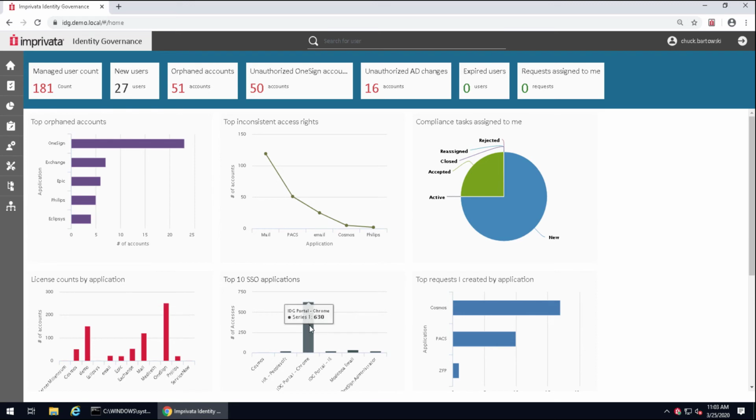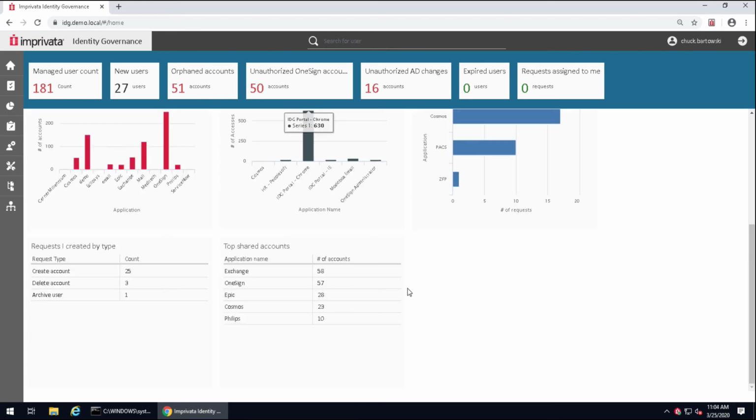We can also see in this case just a good view of the top applications users are opening on a regular basis. We also see things like shared accounts. So we're getting the information back to see that, wait a minute, both Tom and Bob are using the same account within Cosmos, for example. In healthcare, that can lead to PHI exposure and HIPAA violations. Very serious security concerns that we can now detect and avoid going forward.